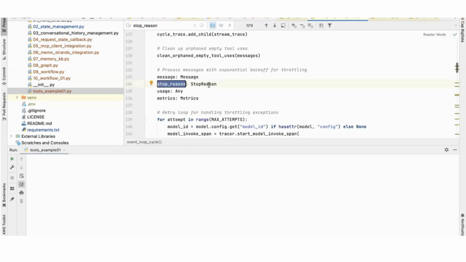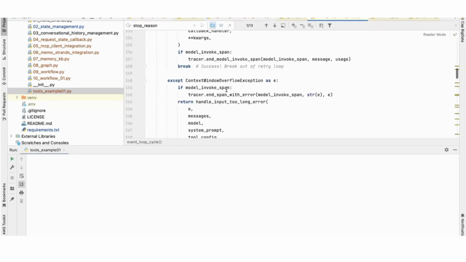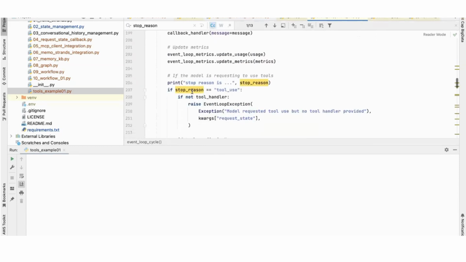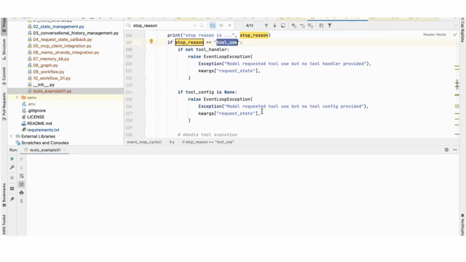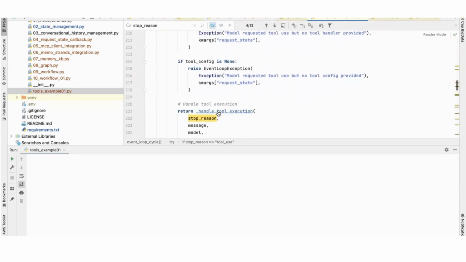We'll go into this also, to see what the categories of stop reason are, for which it will stop before giving the answer to the human. We'll look at this also. But let's look at how it is using the stop reason, right? So if the stop reason is tool use, where did it go? Yeah, here, right? If the stop reason is tool use, it will stop from giving the response back to the human or the caller, and call the handle tool execution, right?